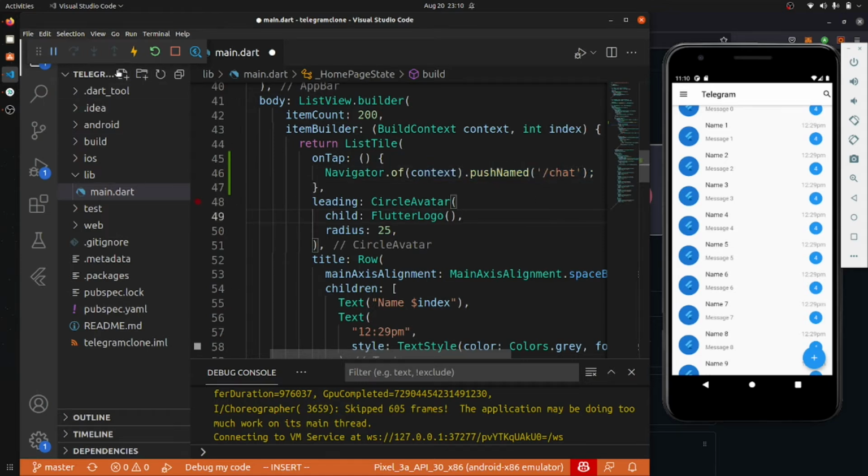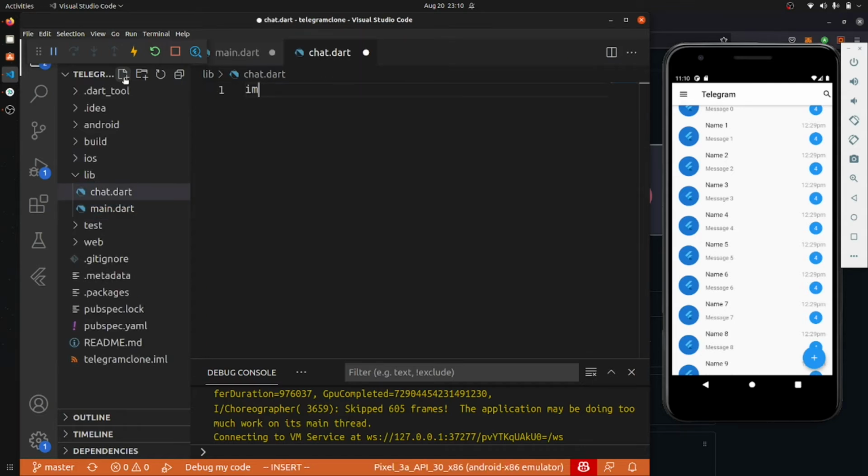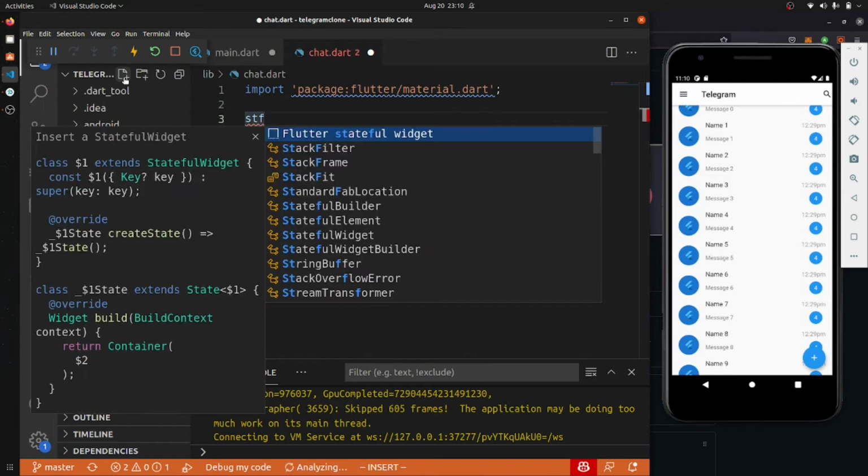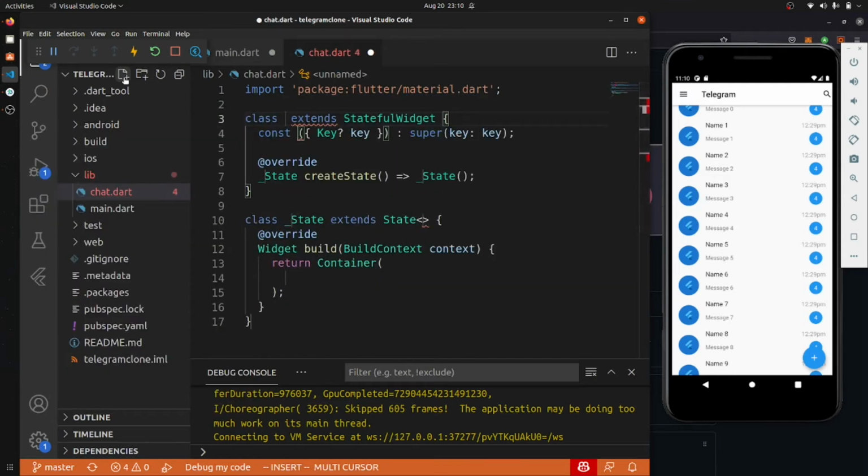So let us create a chat page. Chat dot dart. And now I will just import some of the boilerplate, like material. Import material dot dart. And after that we will just say stateful widget, and we will just give it a name as chat.